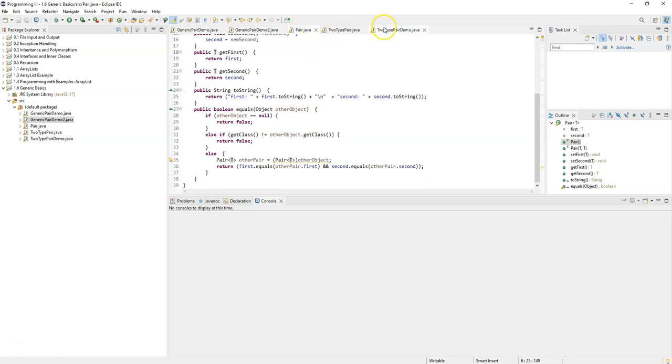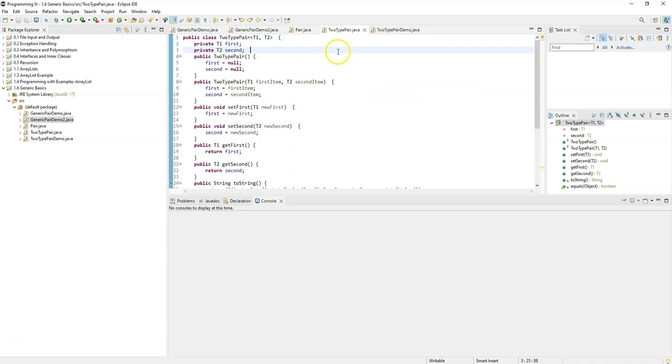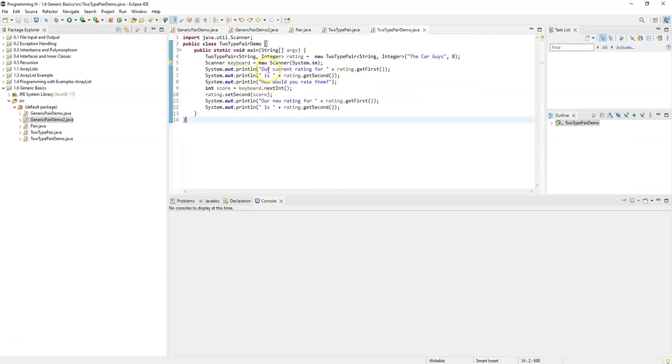However, where they get handled differently is because of how this is set up. If we look at our demo, we can now pass in two different types. All right, so here we see TwoTypePair. We have a String and an Integer being passed in, and that allows us to pass in two different types in here. So you'll see, for example, we are able to bring in a string value, and then we're also bringing in an integer value.